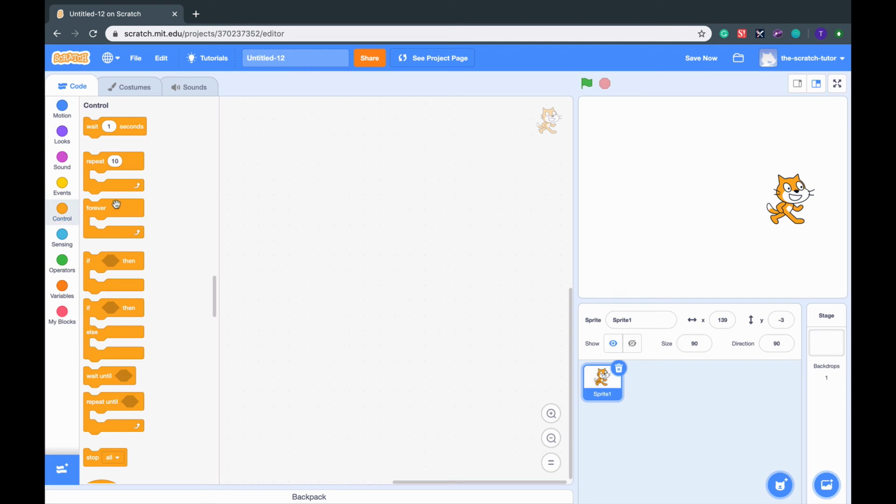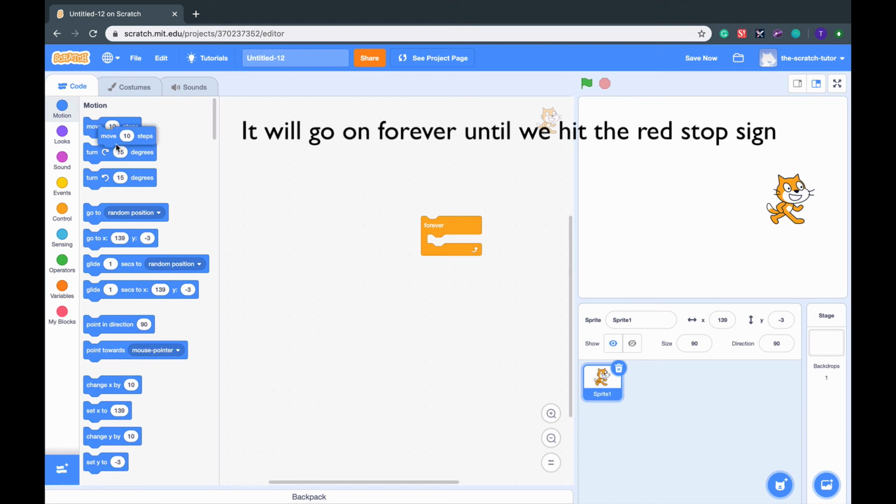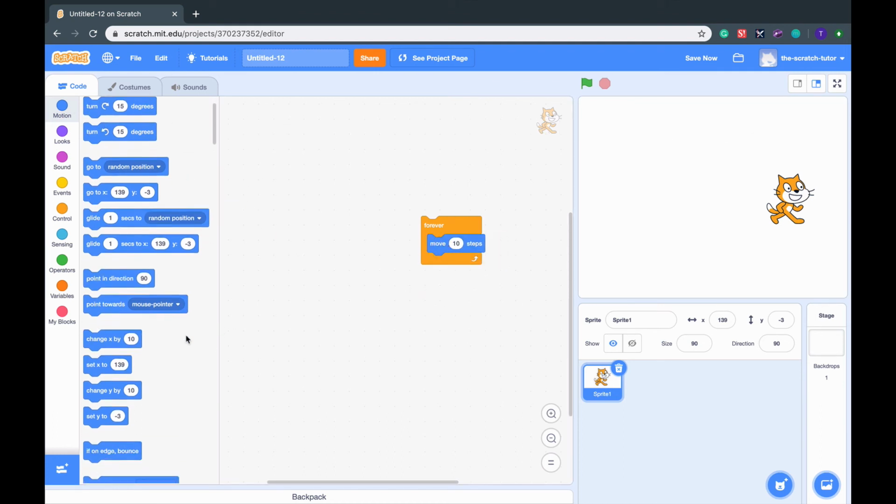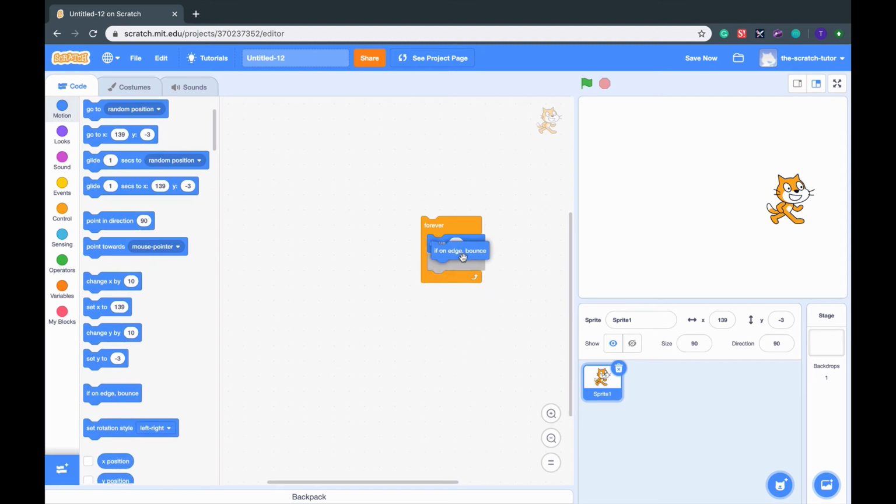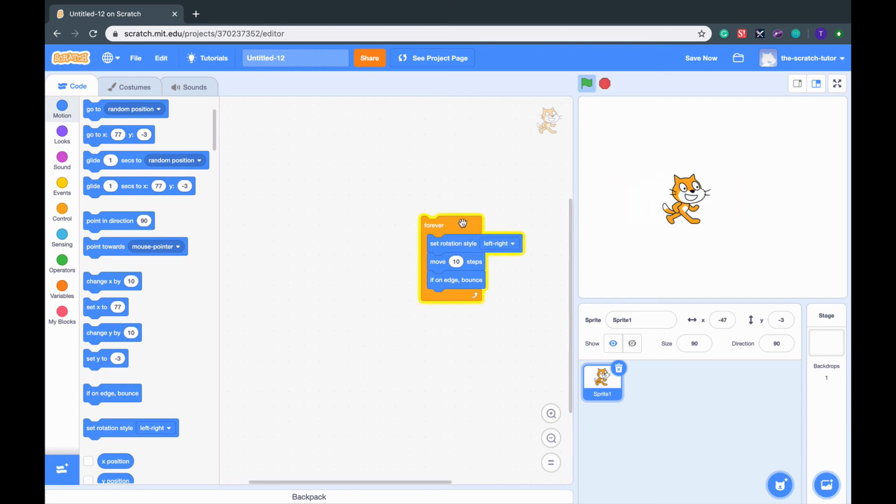In the control section, there's the forever loop, which will make something happen forever. So if we drag in move 10 steps, and then maybe if on edge, bounce, the edge is the edge of the background, and I click on it, he will keep on moving and bouncing. See how he turns upside down? We can go here and set rotation style to left-right. Now when I click on him, he will always be looking straight up and will not go upside down. That is the forever loop.